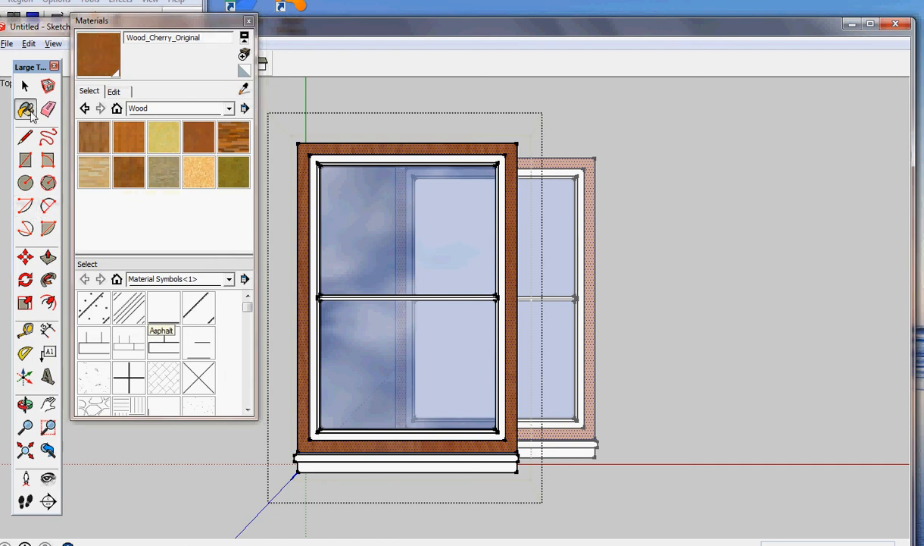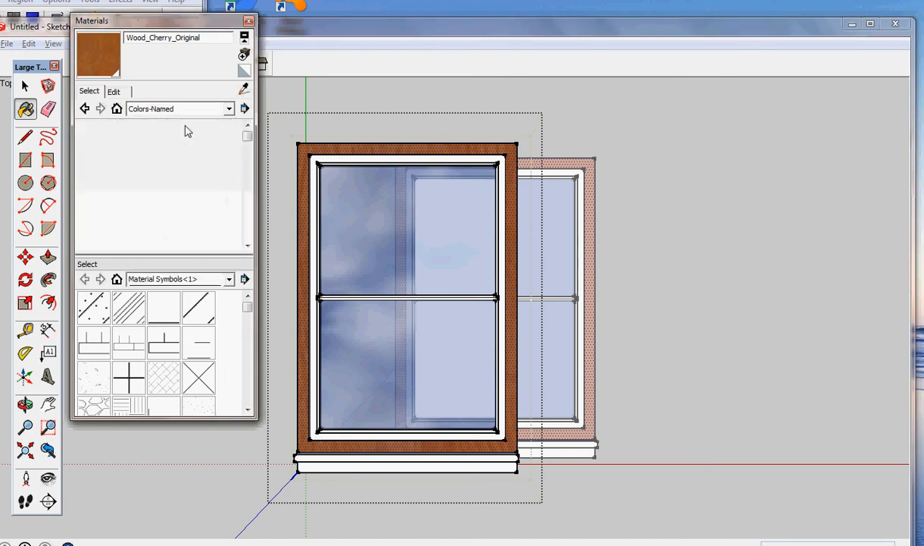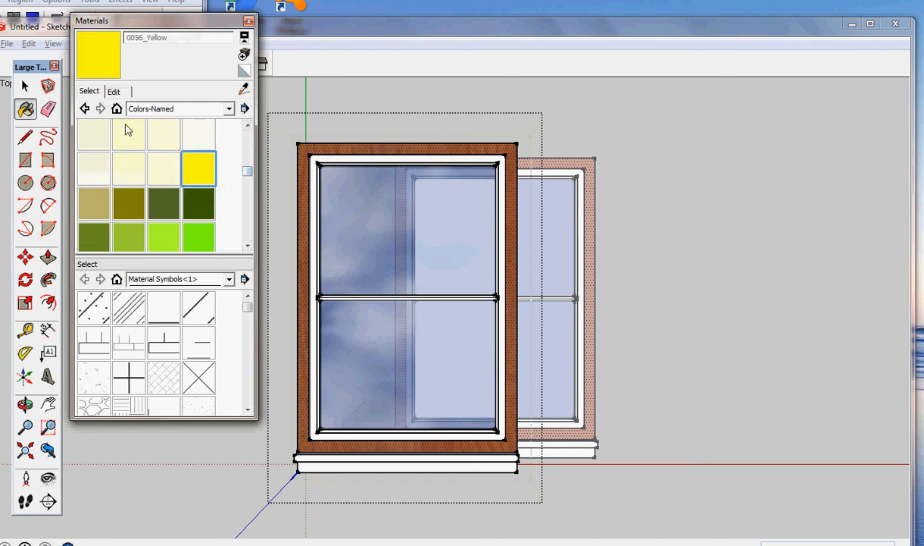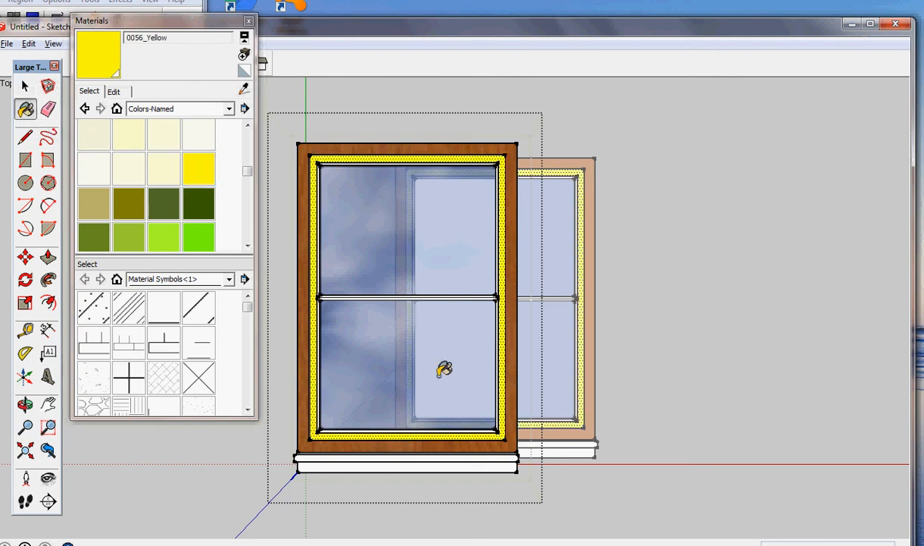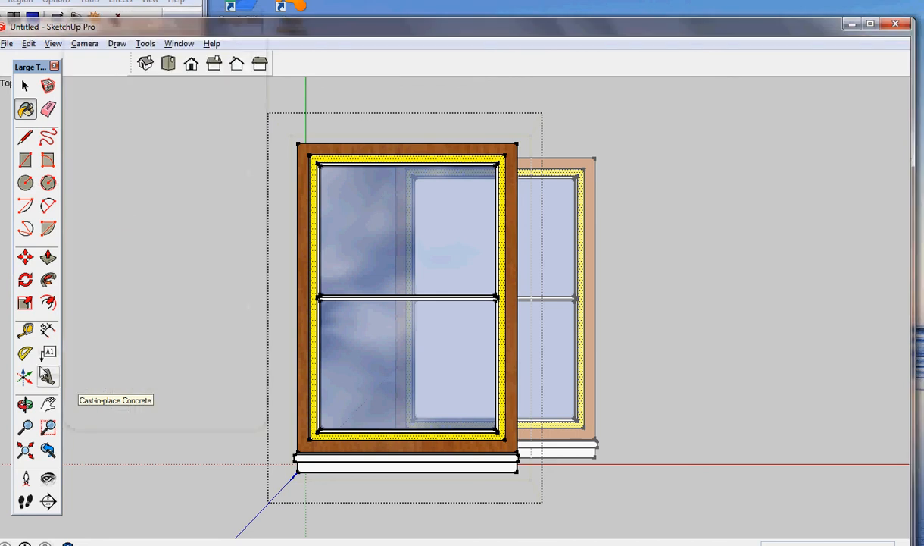I could choose a paint color if I don't want a wood texture. I could simply color any color paint that I wanted. And choose a section and paint that. Then you have to select the section before you can paint. So you can see how that works. That concludes this tutorial.